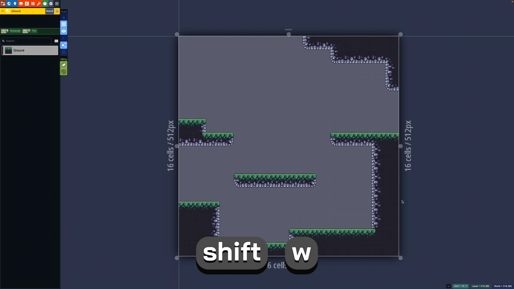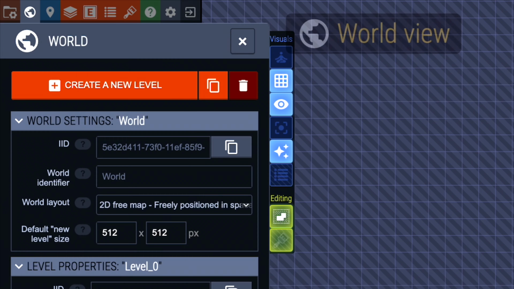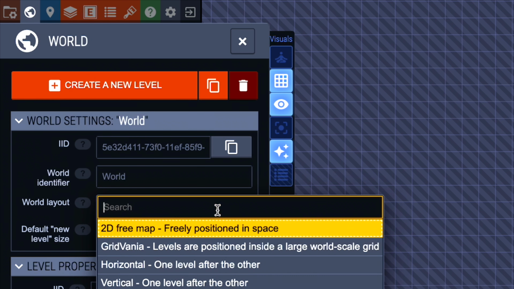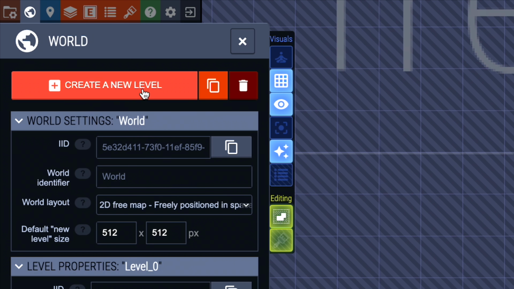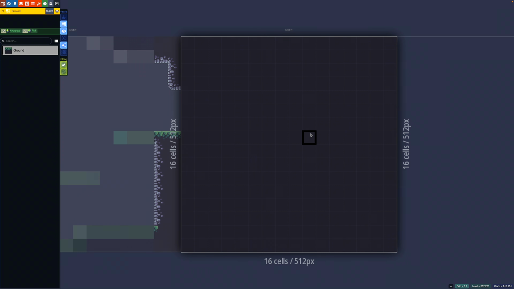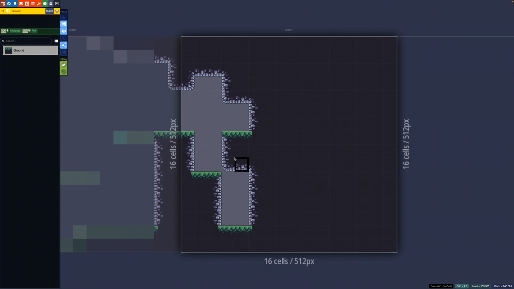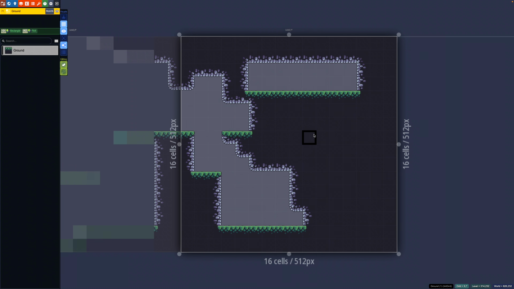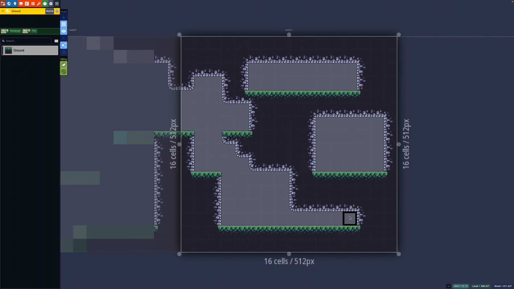Add another level. Press Shift W to go into World View. Make sure the world layout is set to 2D free map. Then add another level next to this one. A technique that's useful for indoor areas is to flood fill the entire level with shift click, then erase different shapes with the right click, or use shift and right click and drag out an area to erase it. Since we can see our previous level, we can give the levels a sense of continuity.